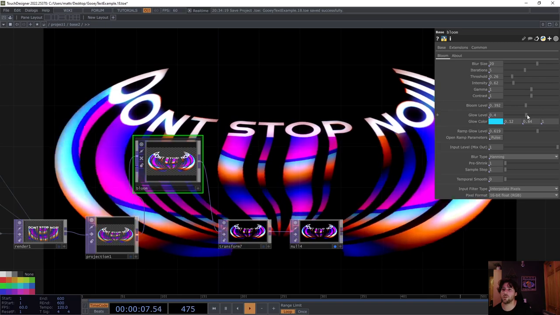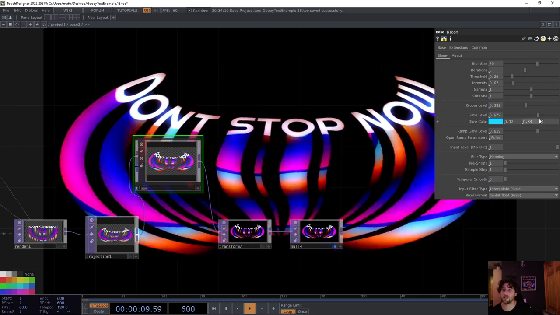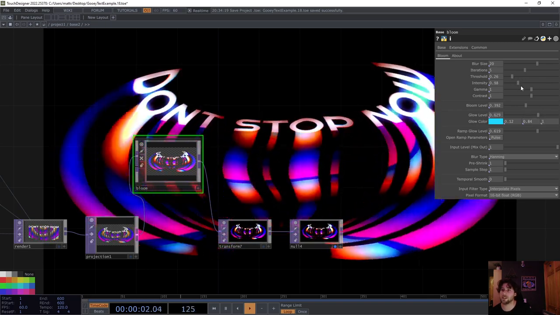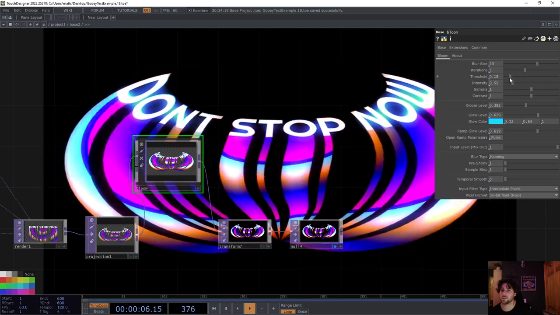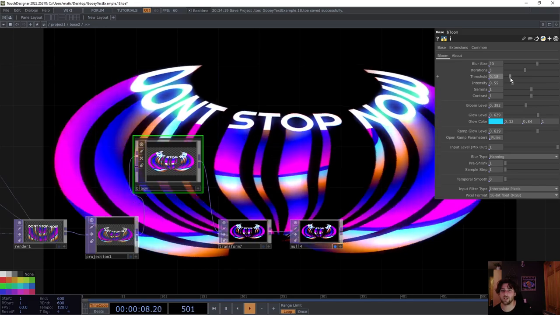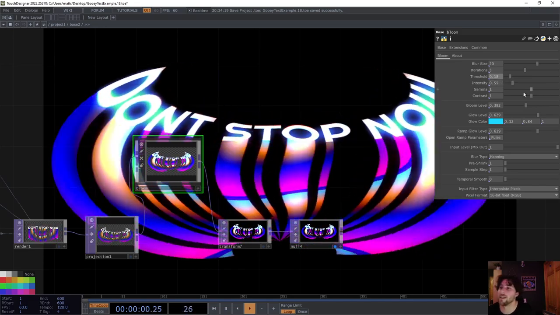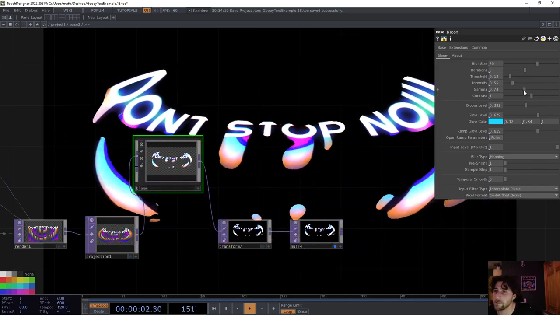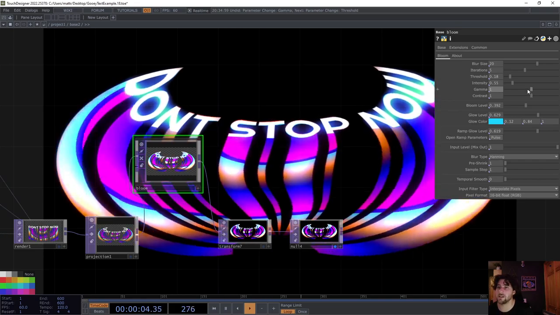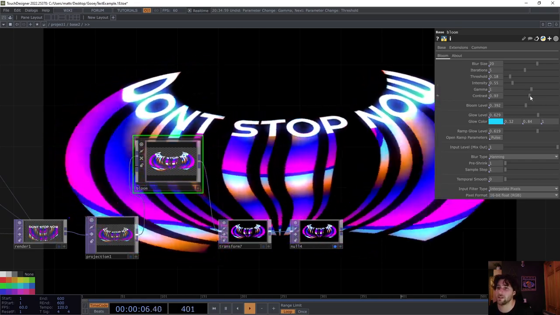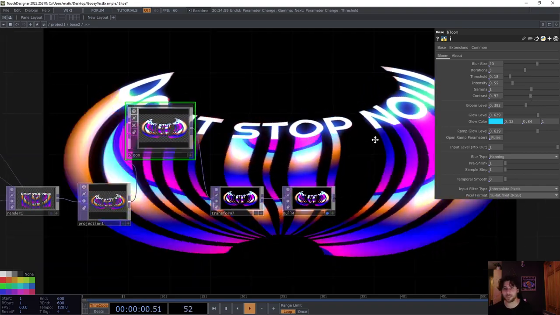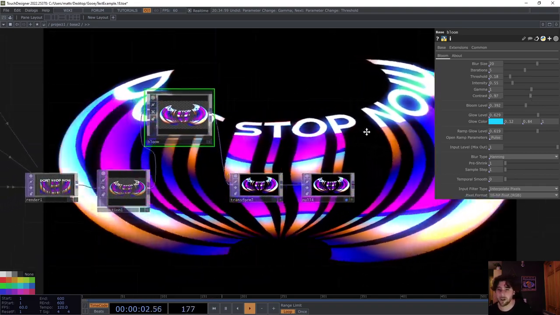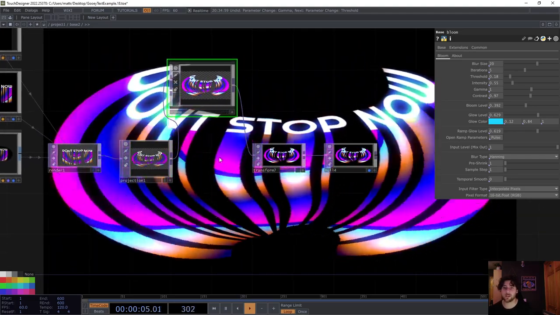I'm going to crank the glow level up a little bit. I'm going to crank the intensity down. And we're just going to want to play with things until we get that nice little glow that we like. Whoa. What did I do there? Yeah, that's nice. That's got that nice glow I'm looking for. And that's looking pretty good right now. I think there's a lot we can do here.